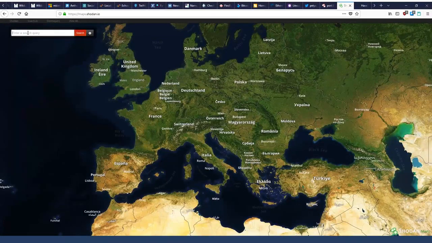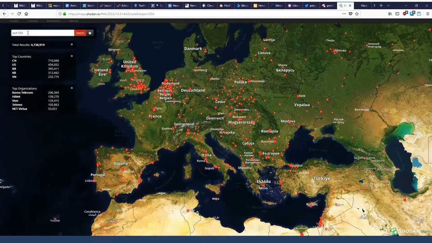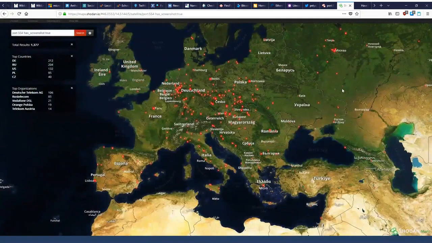But we can also view it on a map, which is much more interesting. So let's find out how many cameras are connected right now in the world. Ah, there we go. 4.7 million cameras are connected. So this allows us to search a bit better. And let's search for cameras with screenshot again.